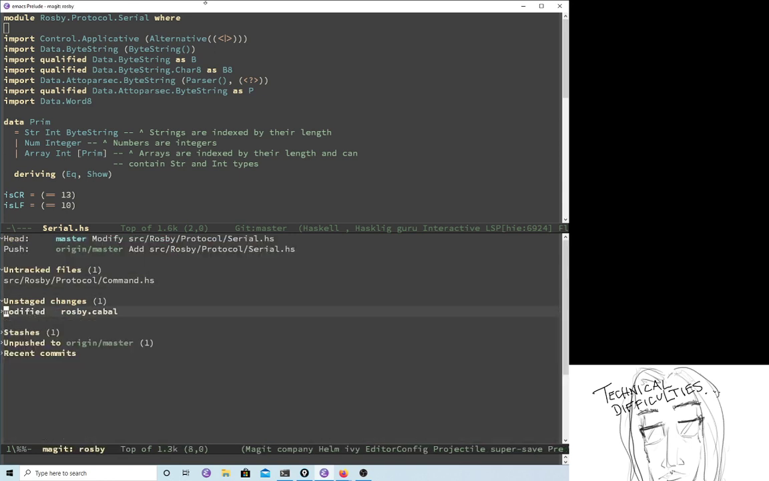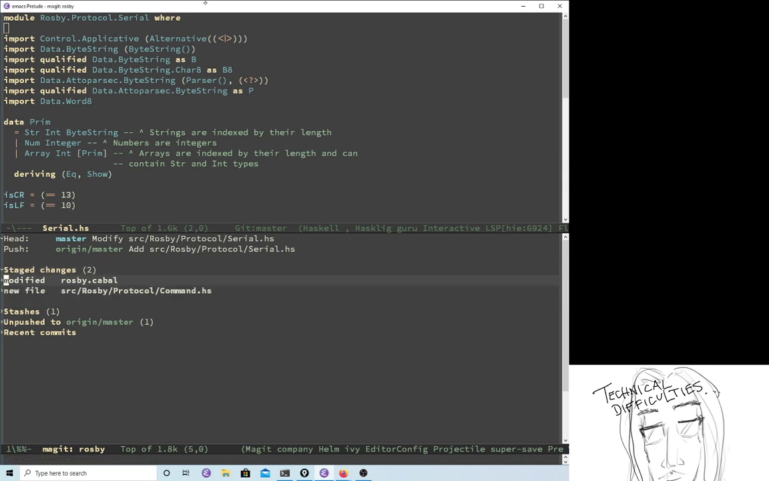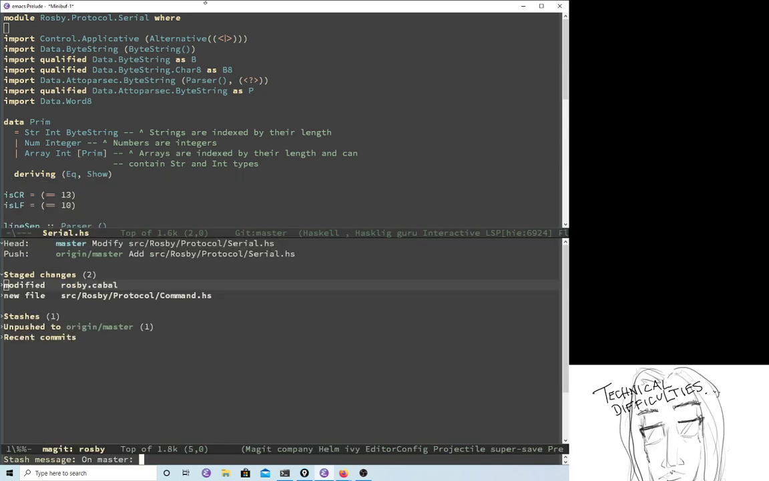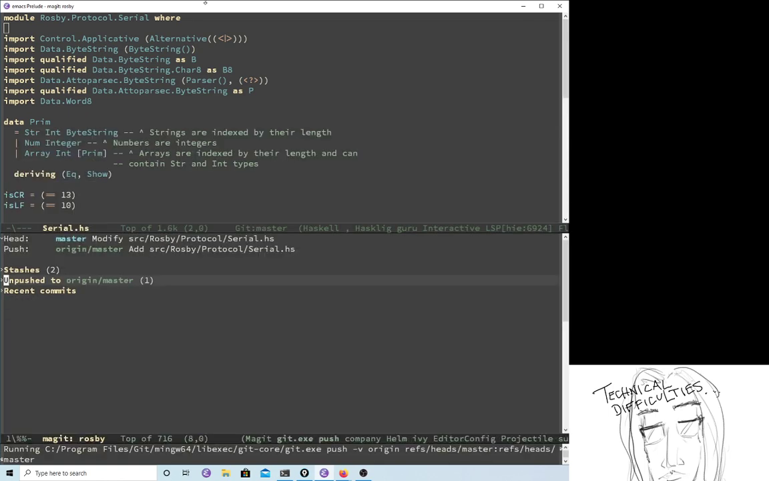Have fun, Cabal. Yeah, just stage everything, please. Oh, wait, don't want to stage everything. Stash everything. Command parser. Yeah, I should probably push that up. Otherwise, we just broke master. Sorry, everybody.